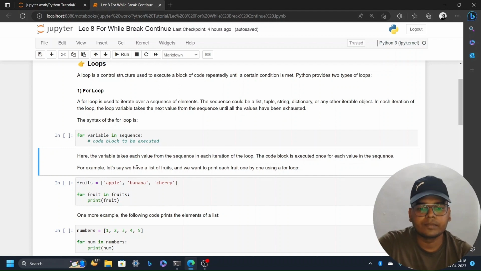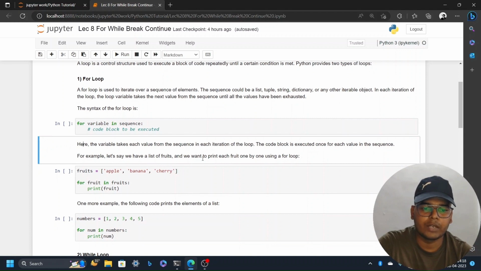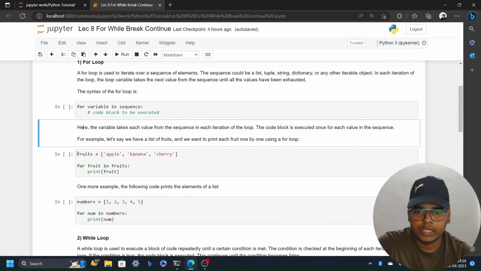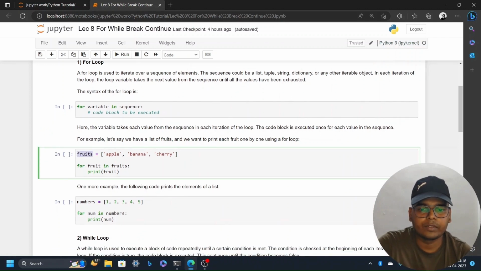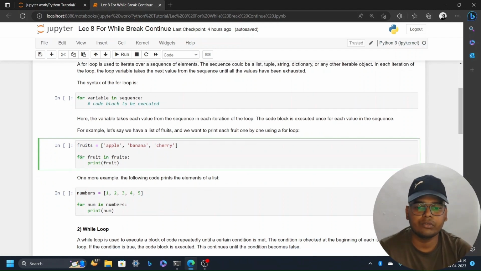For example, let's say we have a list of fruits and we want to print each fruit one by one using for loop. So this is how you can do. See the example here. I have taken a list named fruits and it has some names of fruit: apple, banana, cherry. I will use the for loop here to print the name of the fruits one by one. So for that I will use for fruit in fruits, then colon, then print fruit.